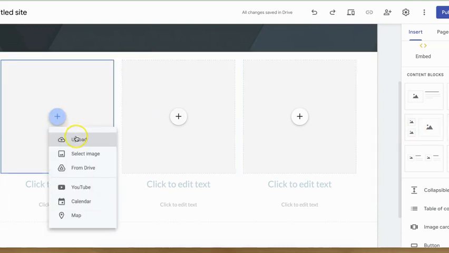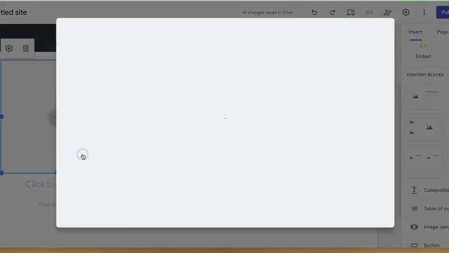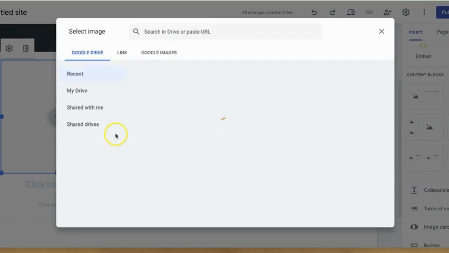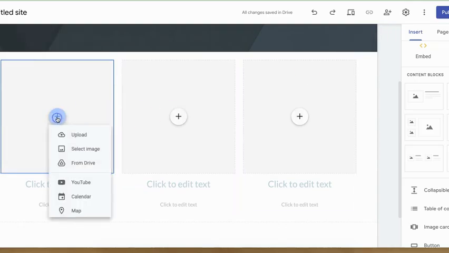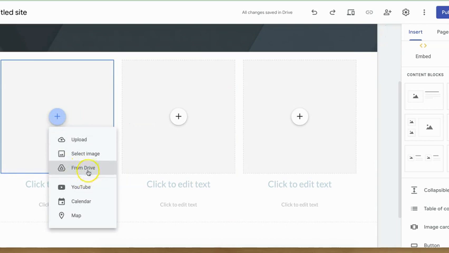So when I click here, I can upload an image or a video. I can select something if I have it in my Google Images, in my Google Drive, if I have a link, if it's been shared with me. I can also go to YouTube. I can stick in a calendar. I can stick in a map. Whatever I want to stick there, I can stick it there.